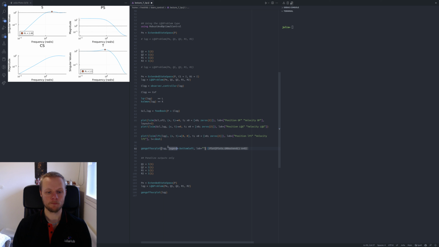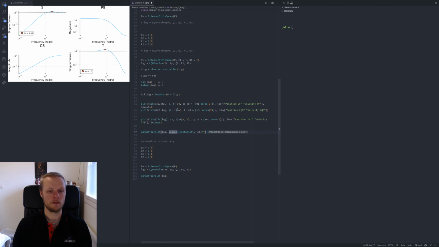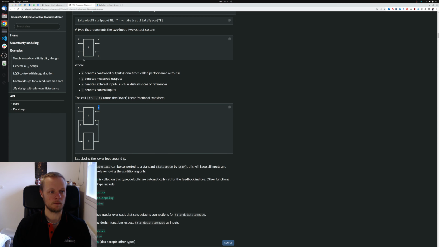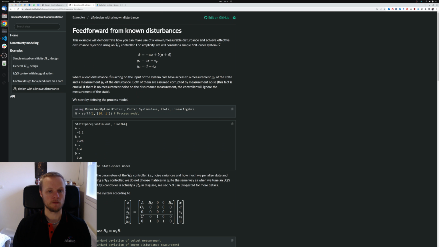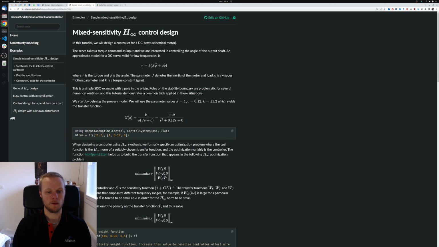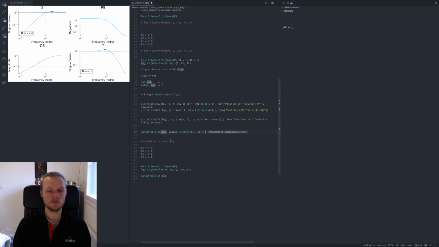That works also here. But another way to do that is to use something called H2 design, and that's something we will have a look at in an upcoming video. Essentially, H2 design and H infinity design are very similar. We create our weighting matrices and then we penalize certain sensitivity functions and so on. And by putting an integrator in one of the weighting matrices, we get the integral action.